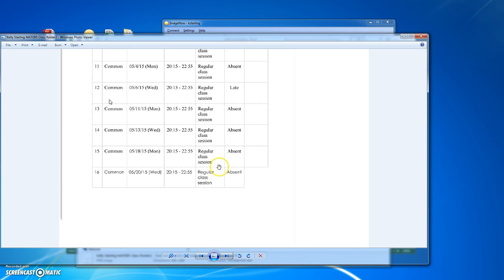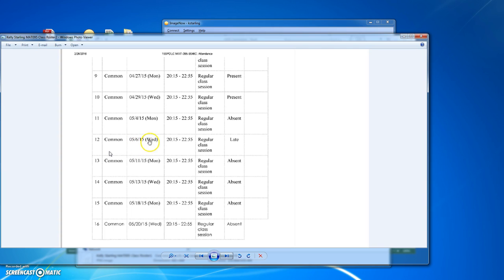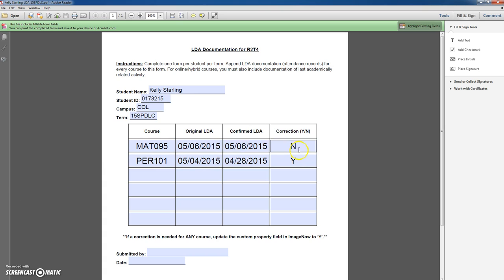here we go, my last date of attendance was 5/6. I was late, but I was still there. It's some math. Forgive the blurry. Alright. So we know that's good, and that's a valid date. We don't need a correction.